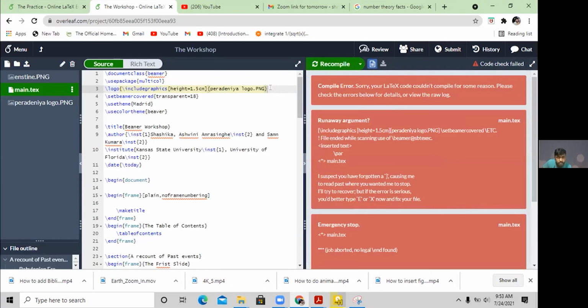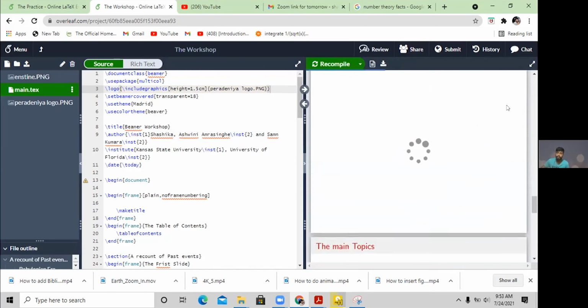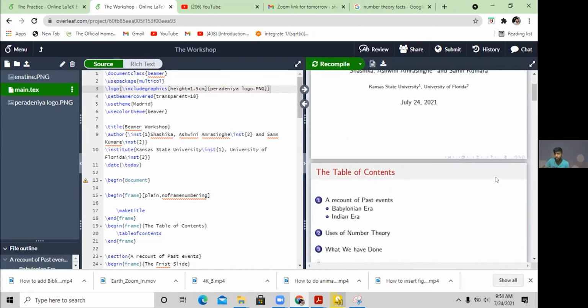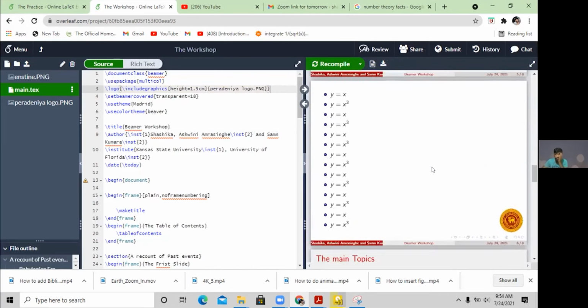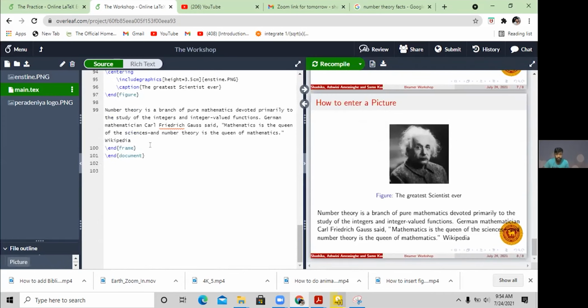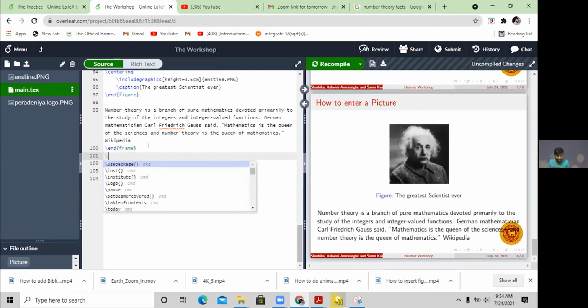Okay, the logo has appeared on each slide except this one because I made it plain. And well, the last section: how we can enter bibliography or references. That is not very hard, but until this moment, do you guys have any questions? Well, I think you guys are understanding, I hope so.